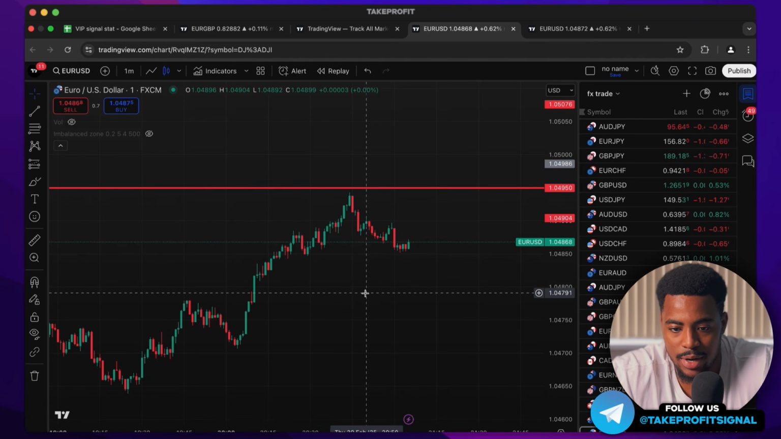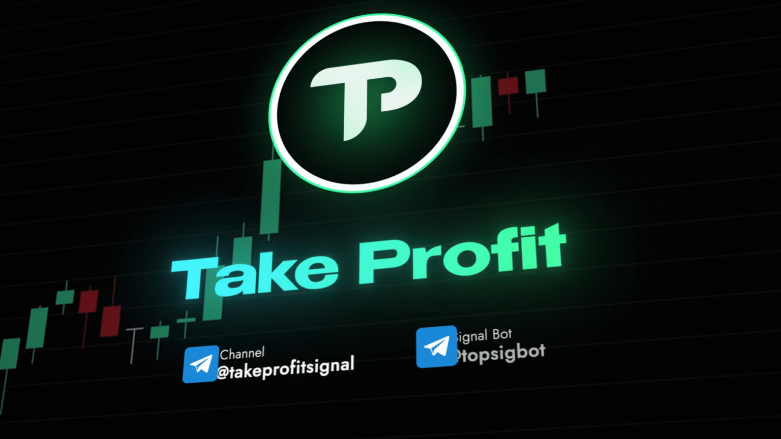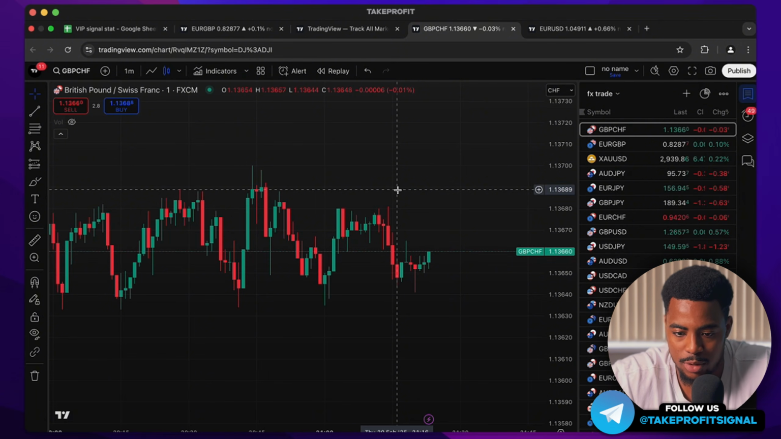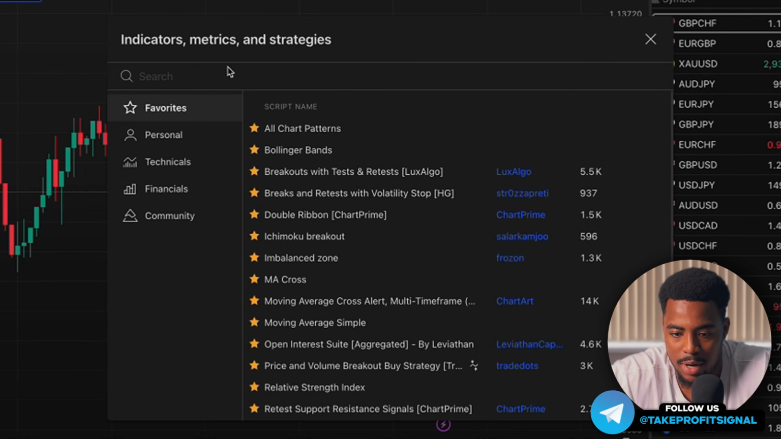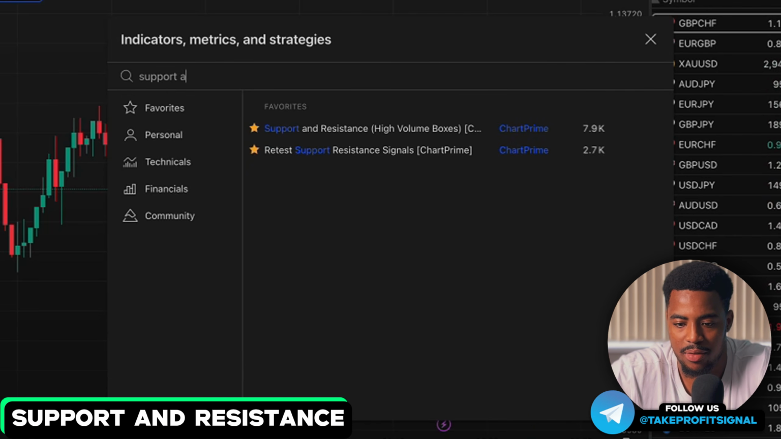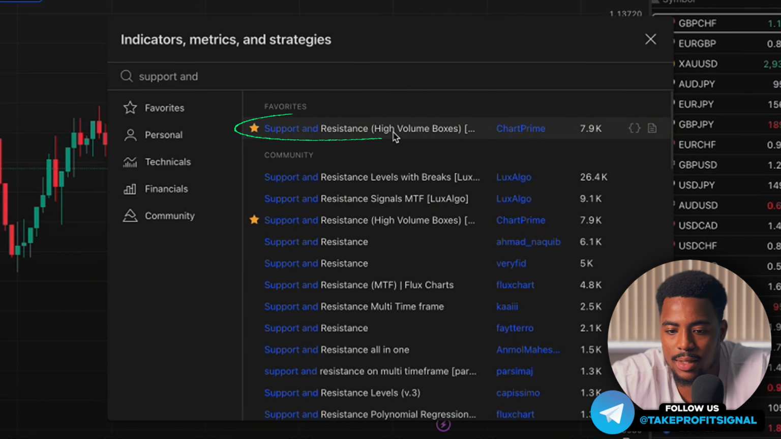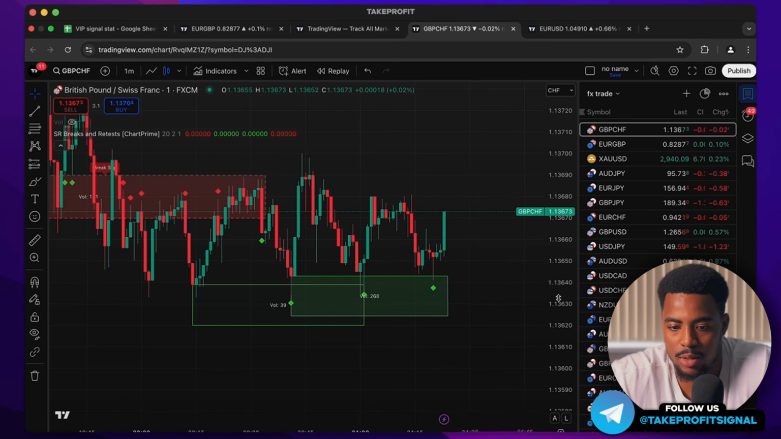Now let's add cool indicators that are not available on the Pocket Option platform. The next step is to add a cool automatic indicator on this platform. We go to the indicator section in the upper panel and write its name. We have a bunch of indicators. We select in the list the indicator from the author ChartPrime. He has almost 8,000 users with that name. We click on it once.